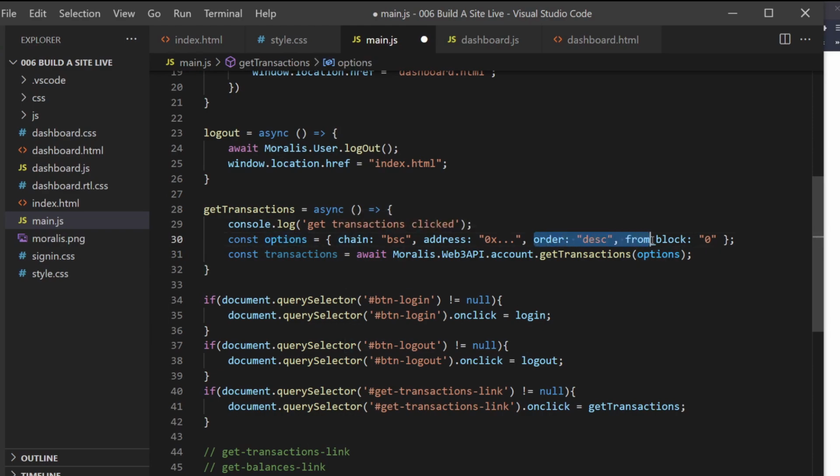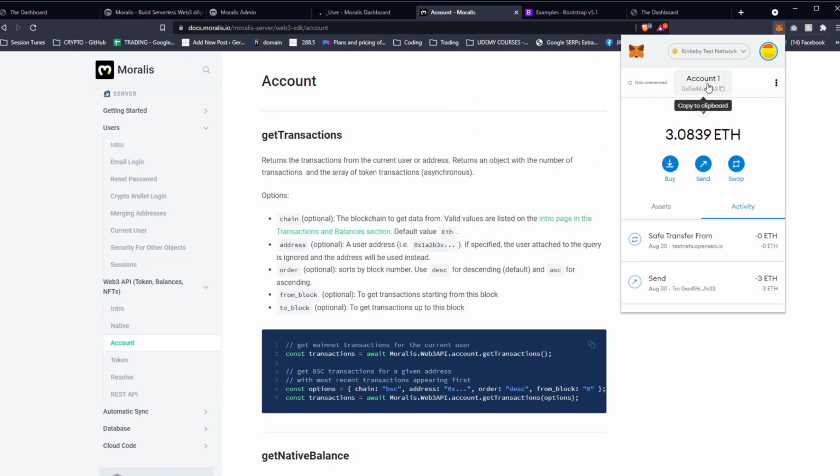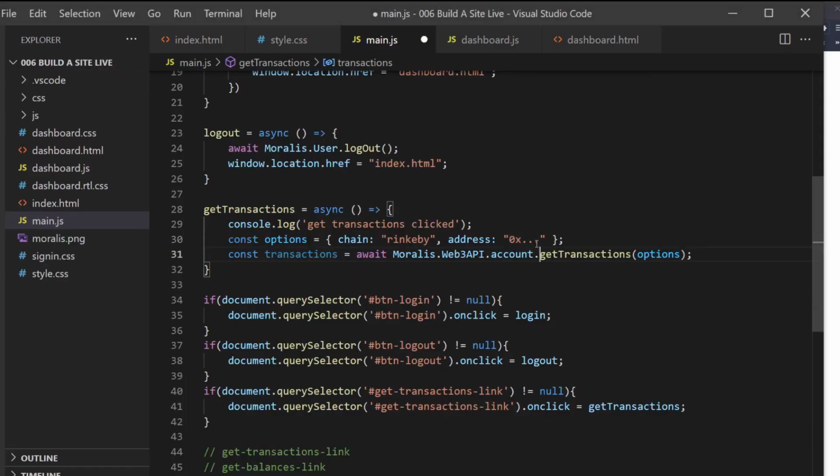Now we're not going to need the order, and we're not going to need the from block. We're just going to need the chain, which in our case is going to be Rinkeby. And we're going to need an address. And in there, well, if we just go back to our user, go to MetaMask, and I'm just going to copy this. Paste that in there.